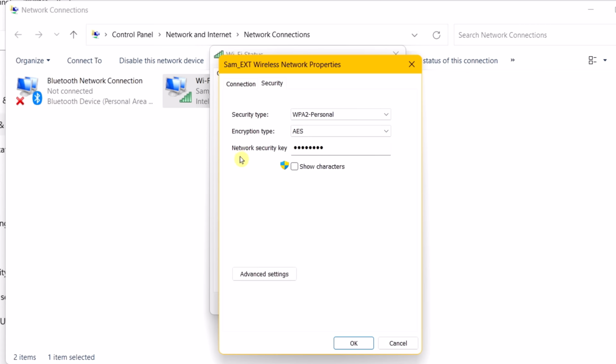And as you can see, this is your network security key, which is your Wi-Fi's password in which you are currently connected to. And to see it, you can simply just select show characters. So check this box off and you can see the exact Wi-Fi password. Alright, so there you go. You can now use and save your Wi-Fi password if you don't remember it for any reason.